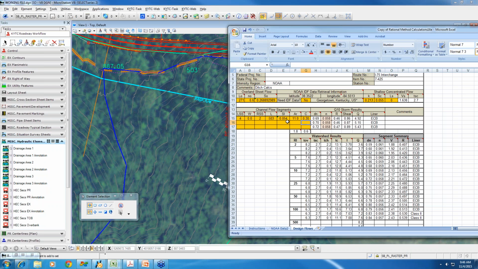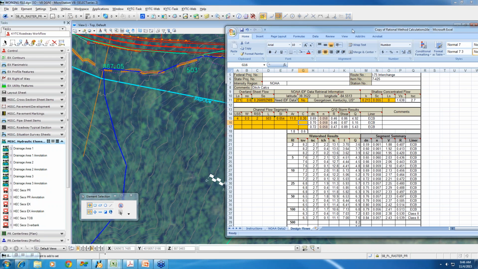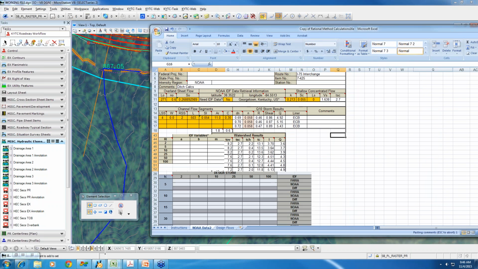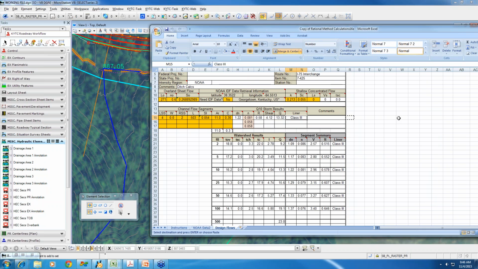So now we are done with the spreadsheet. Now we have to run it again. So we just hit Control R, and then it's telling me my 25-year flow rate is 15.6 CFS and my 100-year flow rate is 19.1.